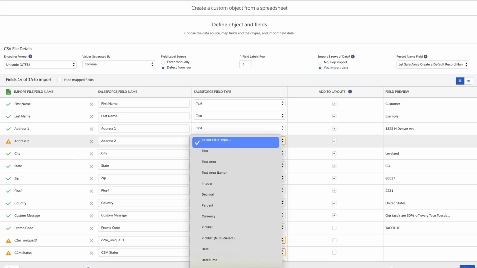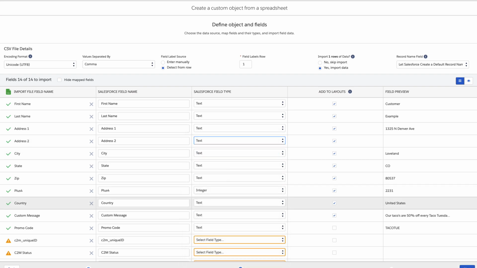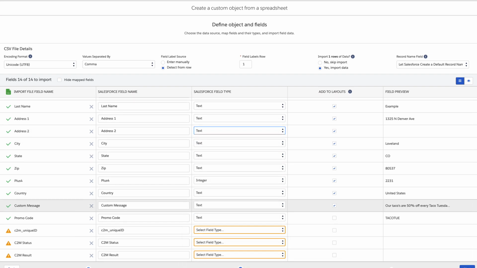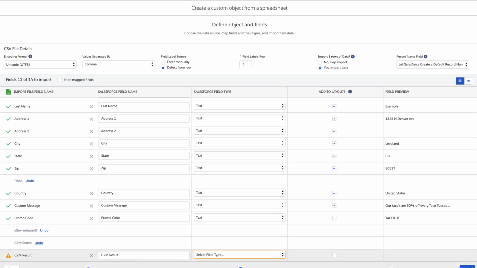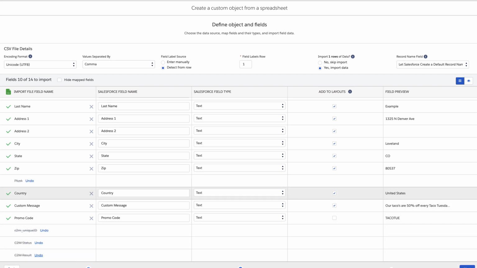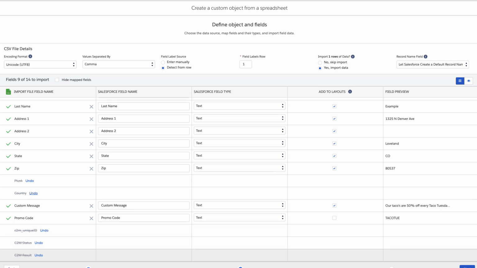Better safe than sorry. Next, I'm going to delete a few fields I don't need, like +4, C2M unique ID, result, and even country, since I'm only mailing within the US for this demo. This cleanup step really helps. You don't need to store extra stuff if you're not using it. Just keep what's relevant, like first name, last name, address 1, address 2, city, state, zip, custom message, promo code.